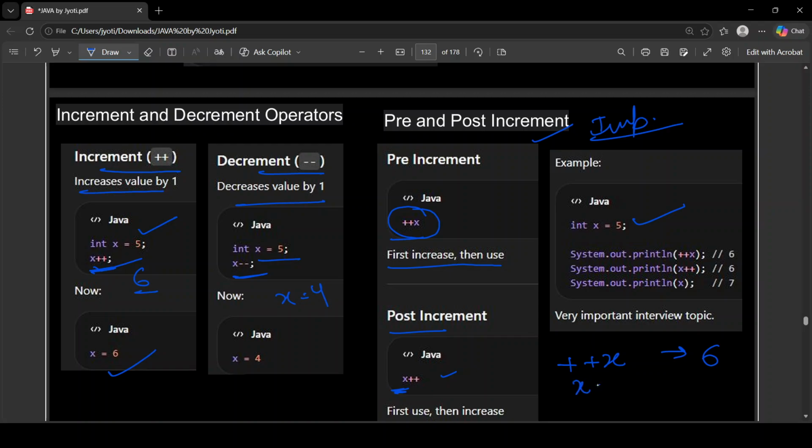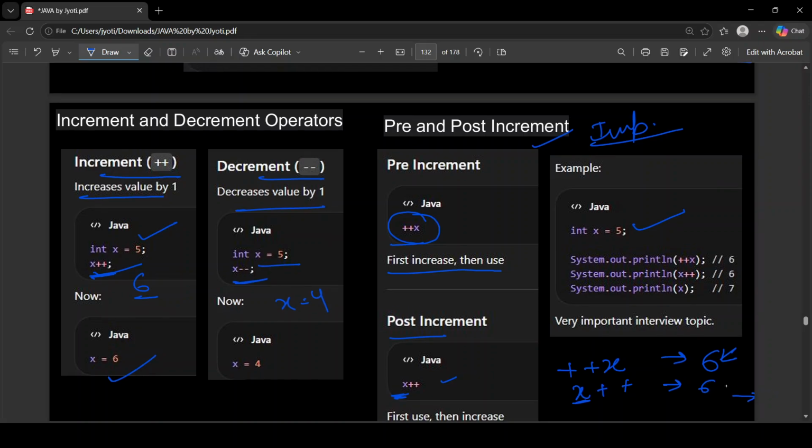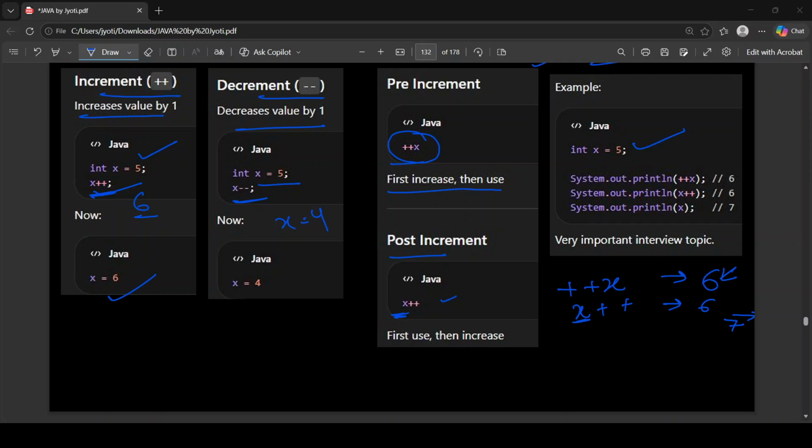Then we use x plus plus. x plus plus means it will first use the value. Now the value had become 6. It will first use 6 and print 6, but now its value got updated to 7. Okay, now if you print x, you will get the output as 7. I know you might be confused in this. I'll tell you this in more depth.